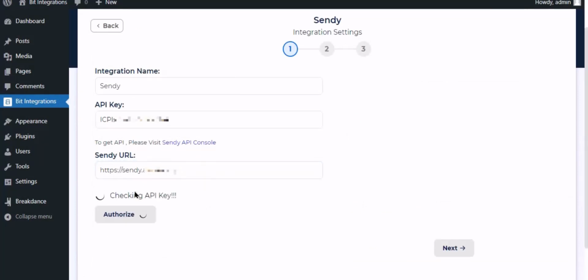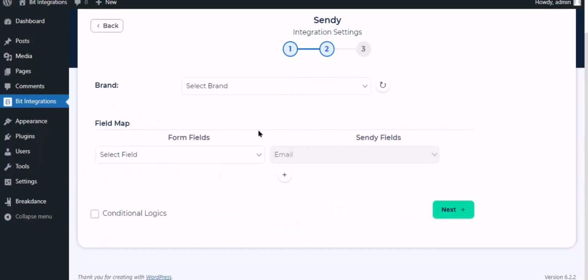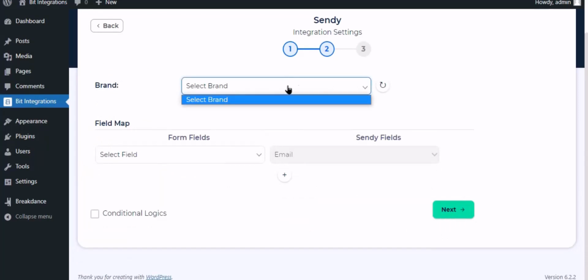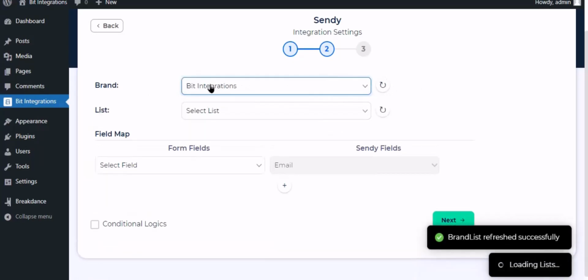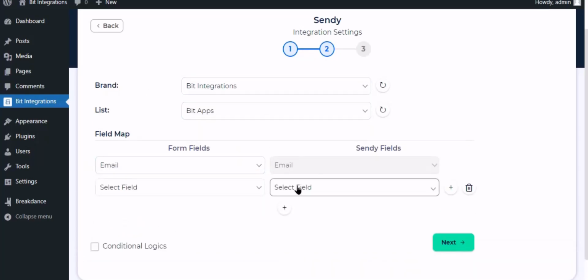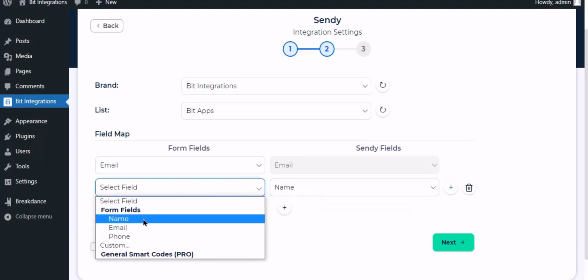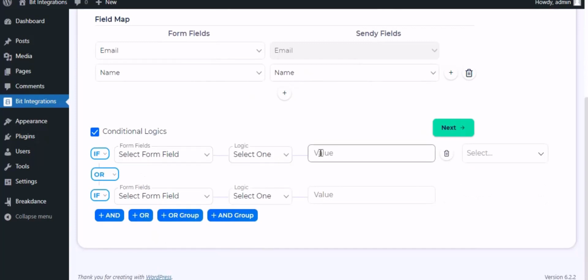Now click Authorize. Authorization is successful. Click Next. Now select the brand and list. Now map the field. Here is the conditional logic. You can use it if you want. If the condition matches, then the data you will send to Sendy.